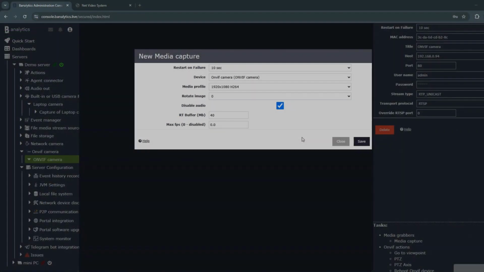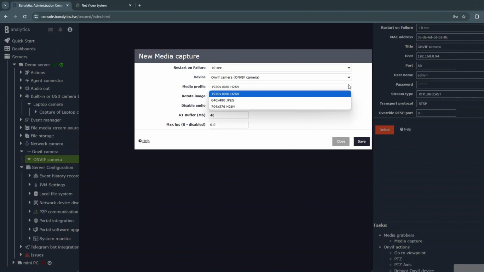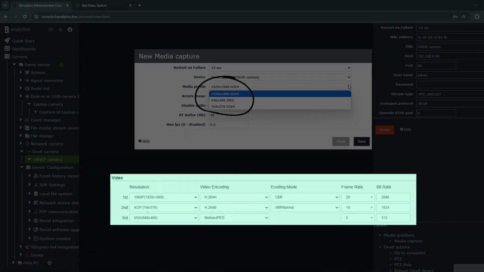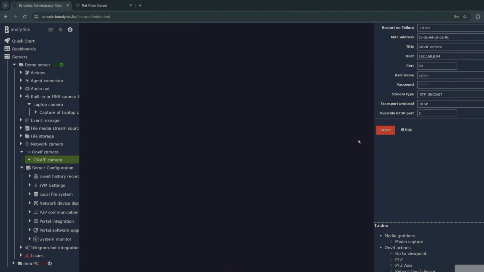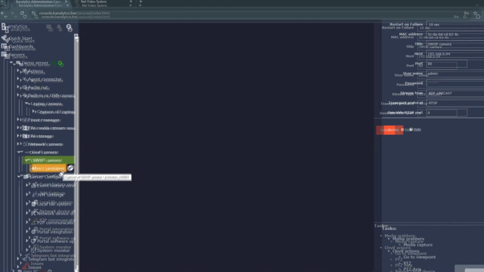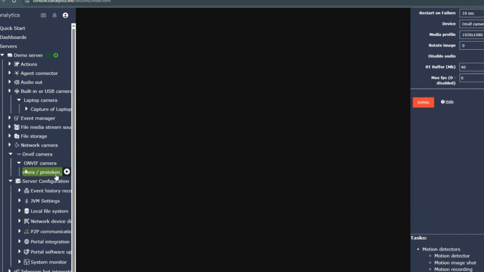As we go through the profile configurations, you'll see how these settings are reflected in the Banalytics capture video task setup. Once the capture video task is added, the video feed should start streaming immediately. If it doesn't, check your camera's configuration options.